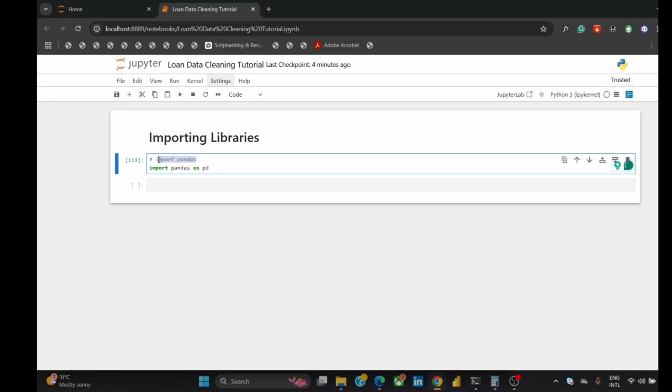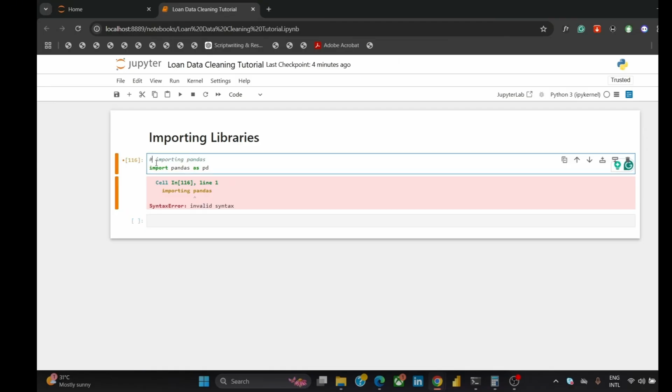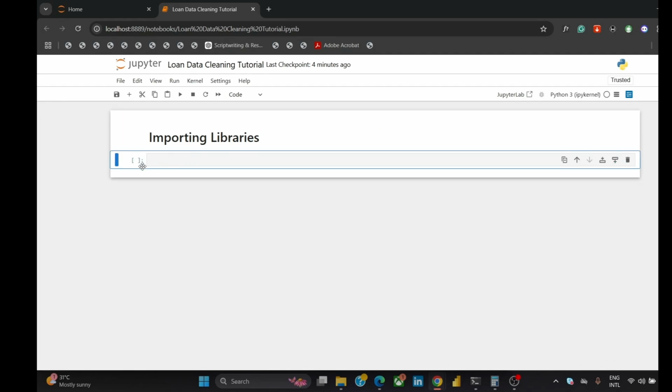Now let's try eliminating this hash and see what happens. When you eliminate this hash and run this now, you see that it is showing as a code, right? Let me say I say importing instead of import, and let me run this. As you can see, it says invalid syntax. But let me go ahead and add this hash and then run it again. As you can see, it works. This is the use of hash when working in Python. But let's go ahead and delete this because this is not what we want to do now.